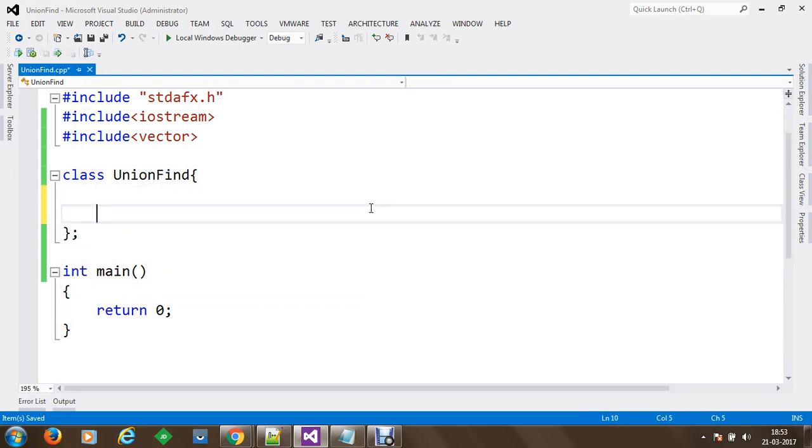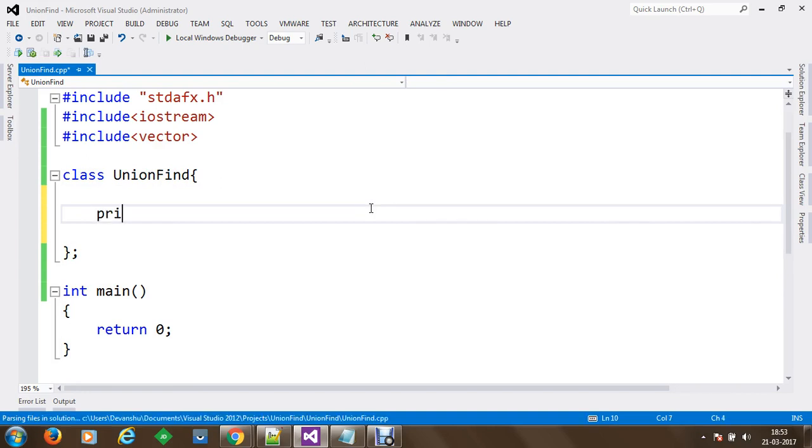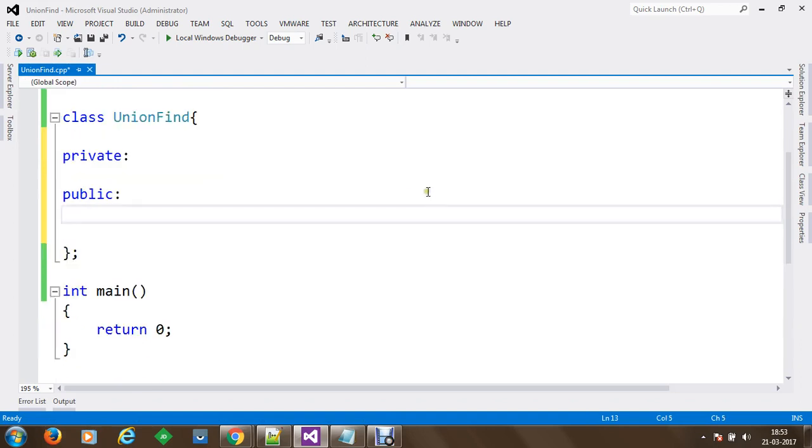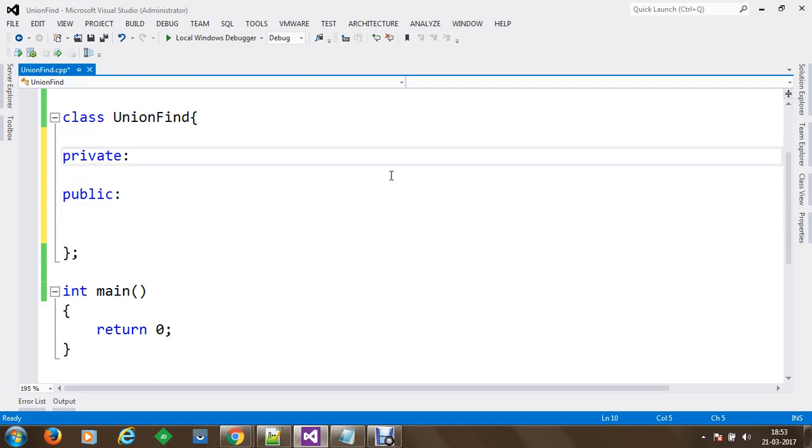Within this class, we are going to create some public and private variables. Let's say I would like to keep my vectors rank and set size as private, and I would like to make public the functions which I would like to use. One, I would like to create a constructor, then I would like to create methods like findSet, isSameSet and unionSet.